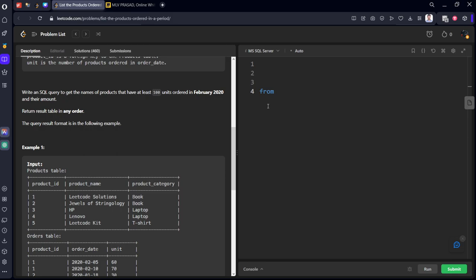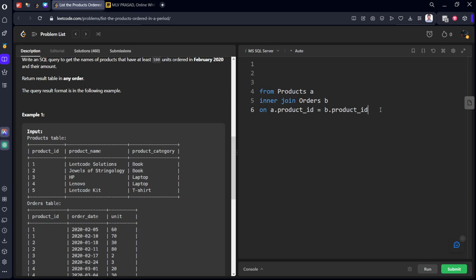First thing what we need to do, we need to join these two tables. Okay, on which condition? Product ID equal to B dot product ID. And what is the next condition? It should be from month of order date should be February. So February is the second month, so I'm keeping 2. And what is the second condition? Year of order date should be 2020.